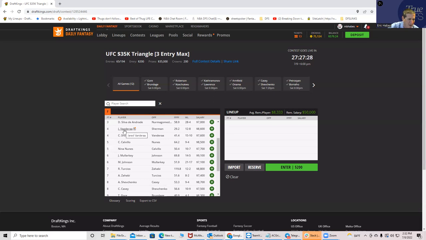Vandera has multiple paths to victory. Apparently, if he decides to take down Sherman, it's over. However, he never takes anybody down. So just because we want him to take Sherman down, these guys are not the brightest, and their training camps are not the brightest either. So they might just stand in the middle and just slug away. And if that's the case, give me both sides.